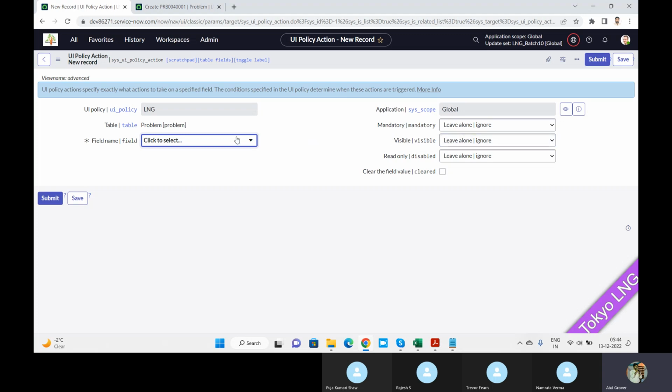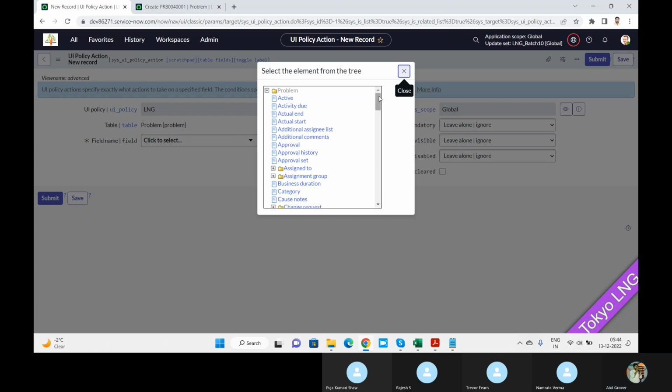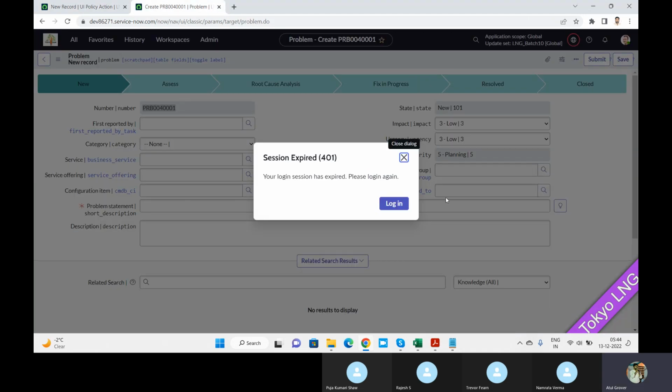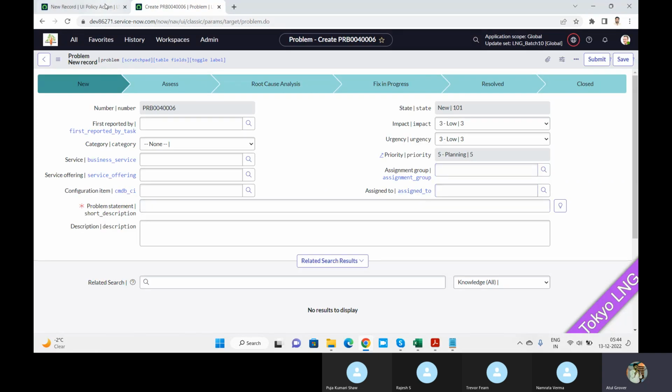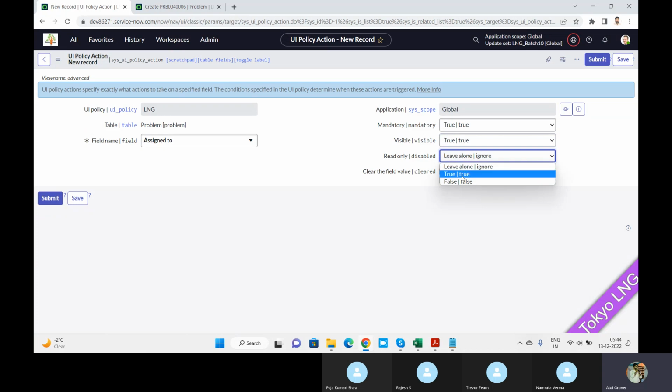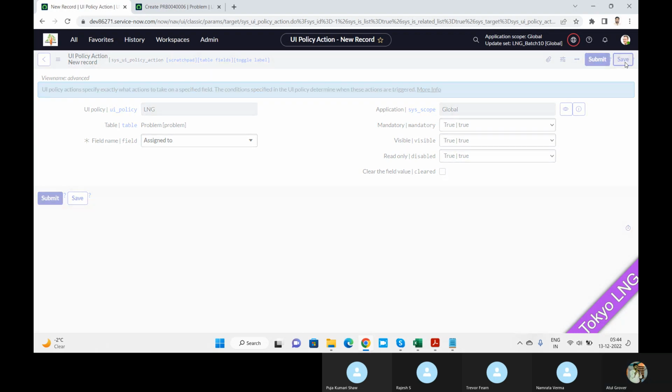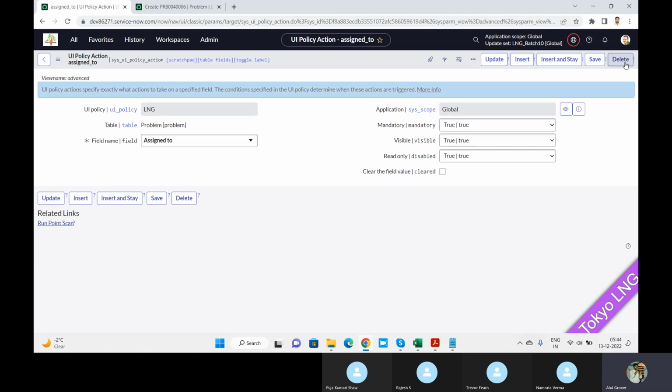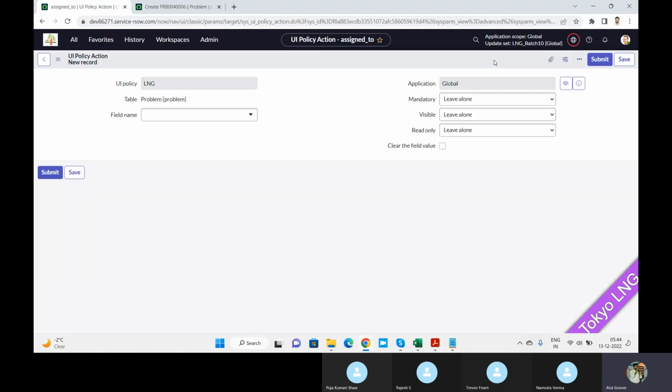I want that service field, or let's say assigned to, to be mandatory. Now I'll show this one. Assigned to is mandatory. Yes. Visible. Yes. Read only. I said yes. Now tell me. Okay, let me save this now. Done. Now let's go here. Click on the update.